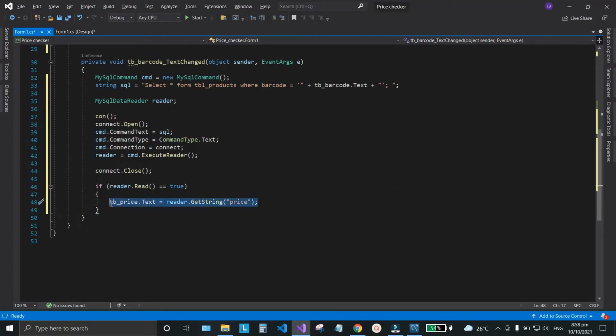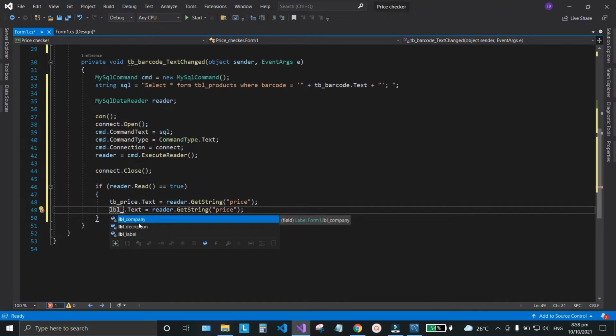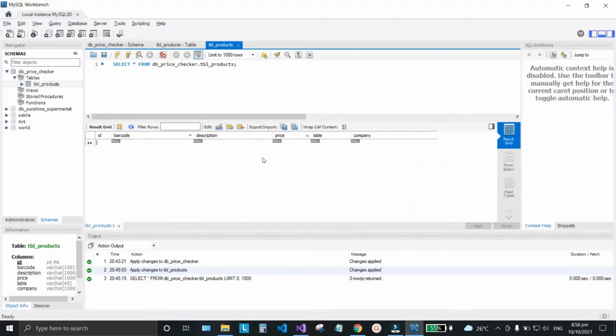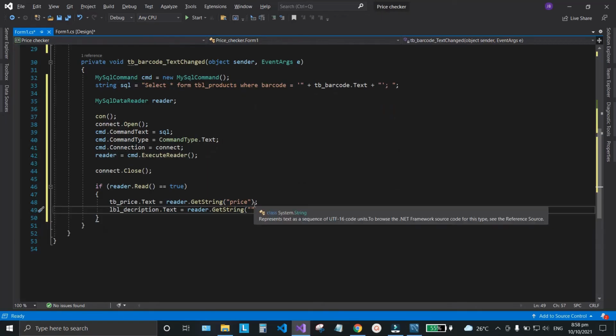So just going to copy this one and then paste it below, and I'm going to change this one. How about the LBL description? So likewise, I'm going to change the column name to the description, change that one to description.